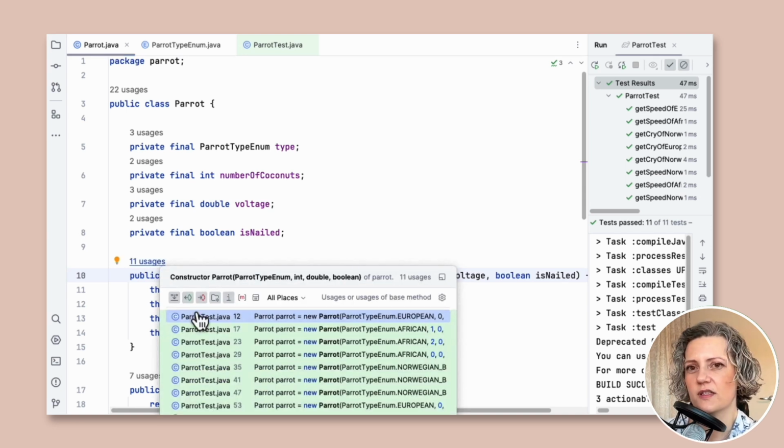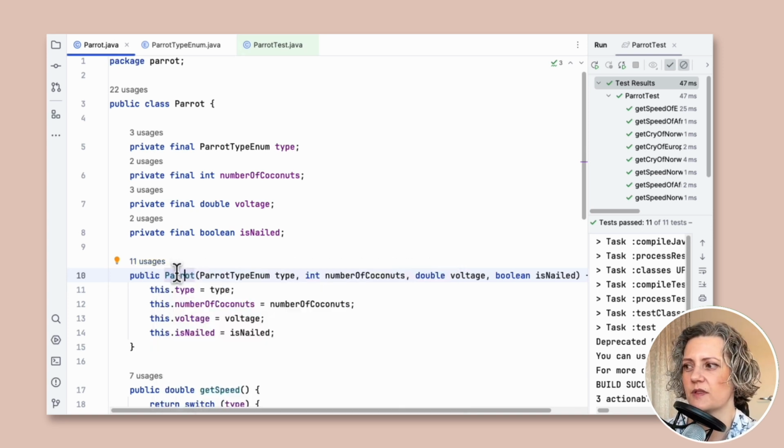So looking at the usages of the Parrot constructor, there are quite a few of them. They're all in the test because this is a small problem. But it's worth knowing where the constructor is being called because you want to update those. But you want to do that in such a way so as not to break the existing code. So I think a sensible first move here is to replace the constructor with a factory method. And that would allow you to return different subtypes.